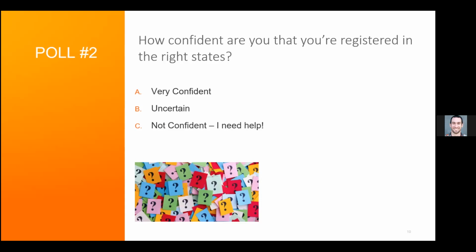Perfect. So 63% are very confident. A couple of people are uncertain and not confident. Perfect, I appreciate that. Thank you. That is the last poll. So user participation, I don't think we have a poll 3. It's just 2 polls, right? Right, 2 polls. Perfect.